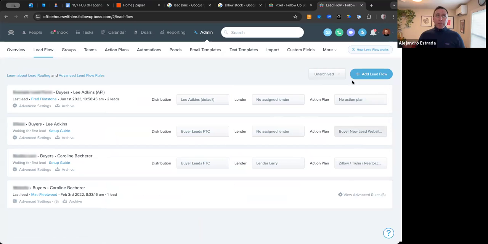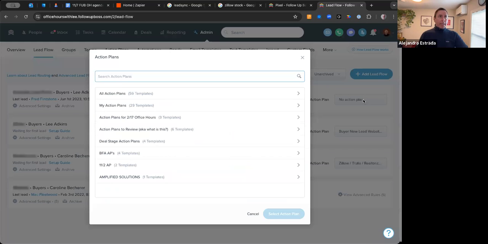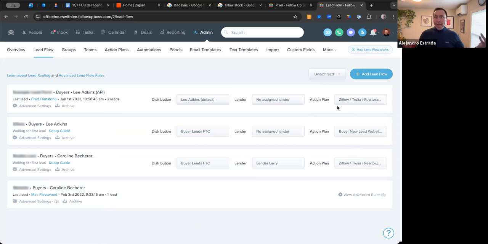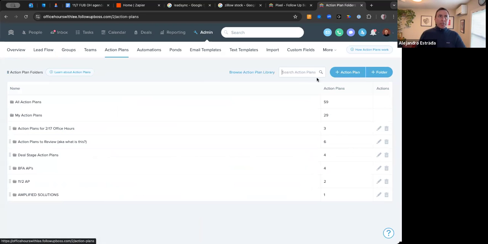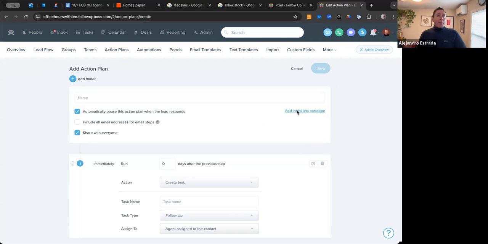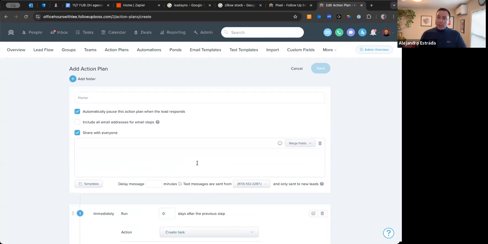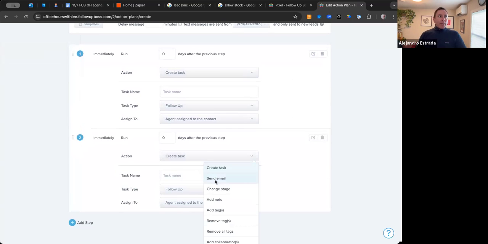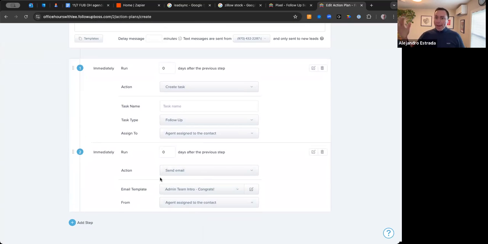On each lead flow, you'll have the opportunity to assign an action plan to that lead flow. For example, this one doesn't have an action plan on it. Let's assign one. Now this action plan is going to run on every single lead that comes through this lead flow automatically. For those of you who are uninitiated about action plans, we can have an initial text message go out on the agent's behalf. We can also have it create tasks. We can have it send an email on behalf of your agent automatically.